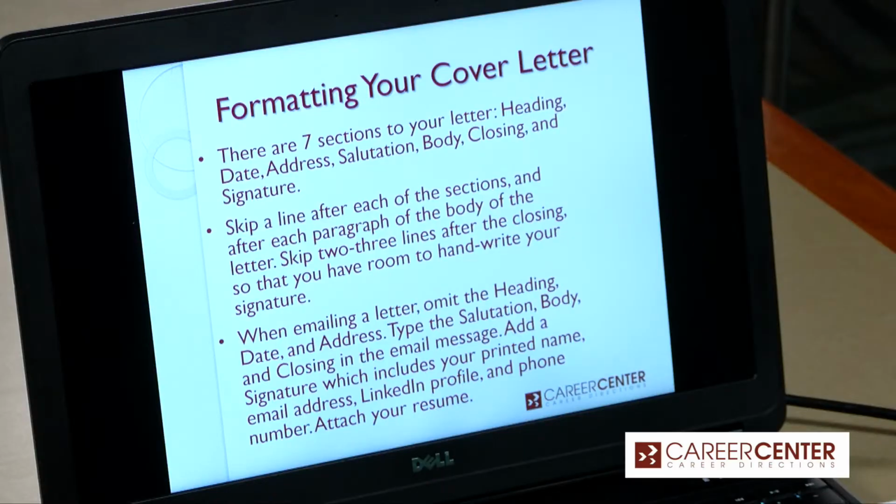Now, all of this so far sounds very formal, and this formality is appropriate for a cover letter that you're giving in person. But if you're submitting a cover letter by email, some of this formality can be removed. When you send an email, you don't need to include a heading or a date or the address of the person you're sending it to. Instead, you're just going to type a simple email message, which is going to include Dear Mr. or Ms. whoever, the body of your letter, and your closing.